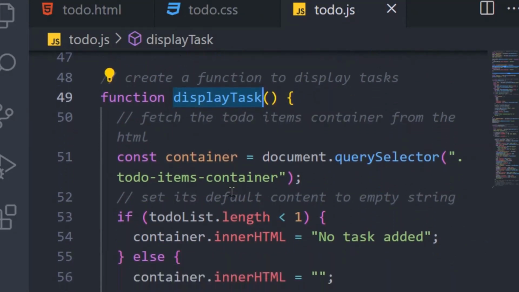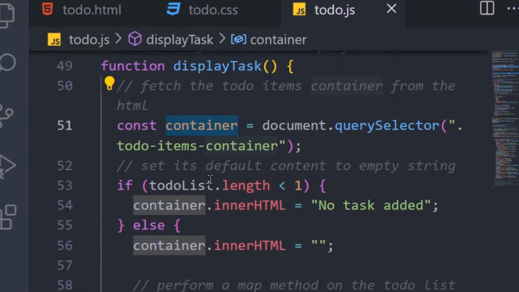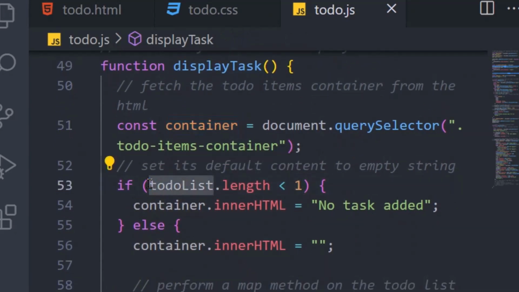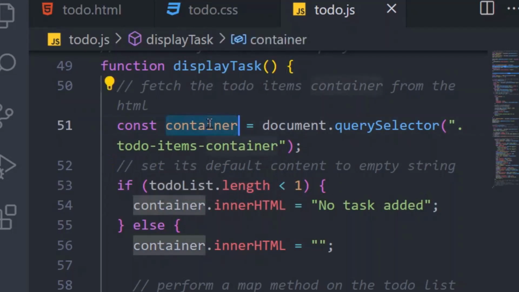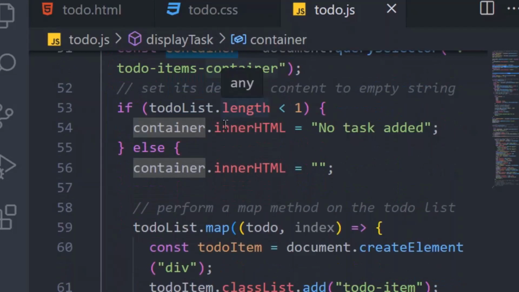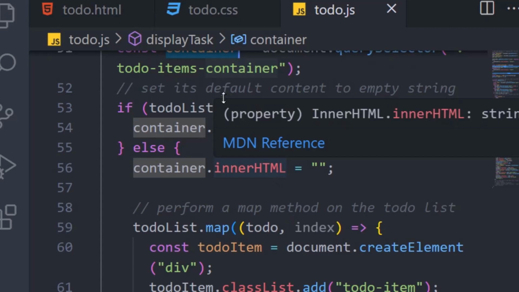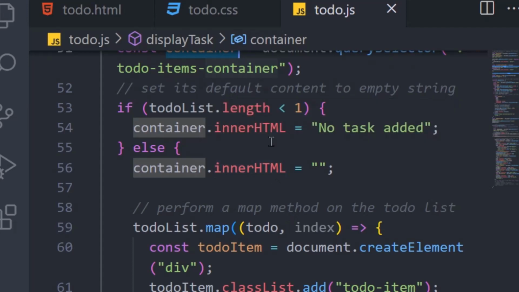Now inside of this display contact, we fetched a container. So first of all, we checked if the to-do list is not empty. If it has a length less than 1, it means it is empty, and then we will set the content of this container to "no task added". But if the to-do list has one or more tasks in it, then we will set the initial content of this particular container to an empty string.